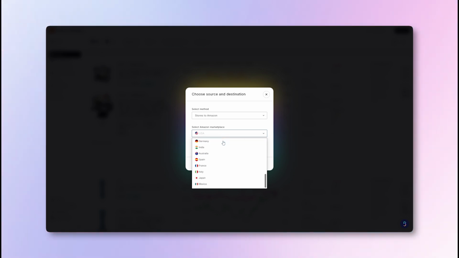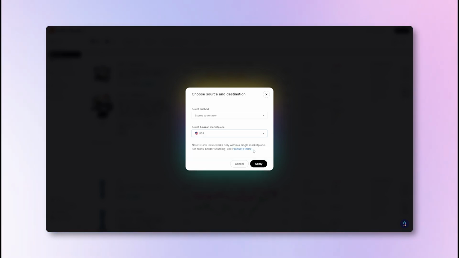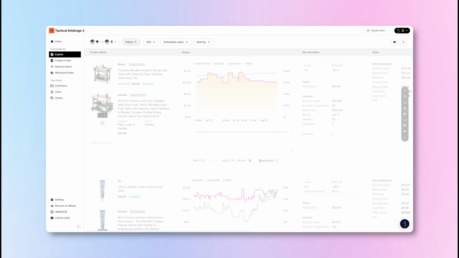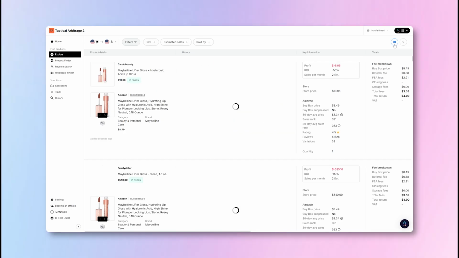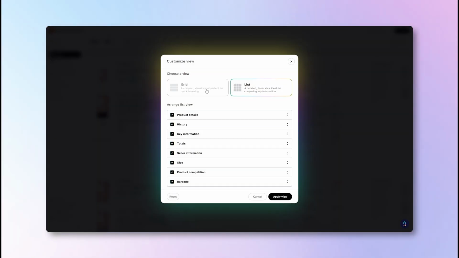Keep in mind, Quick Picks works within one marketplace at a time. For cross-border sourcing, you'll want to use the Product Finder tool. Once set, you'll see a list of products. You can customize your view by choosing which columns to display and switching between list or grid layouts, tailoring the information to suit your sourcing preferences.